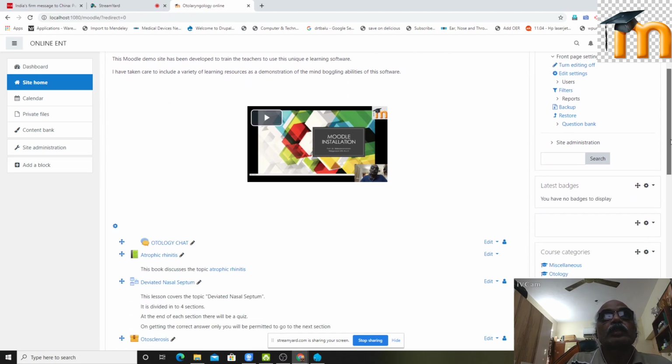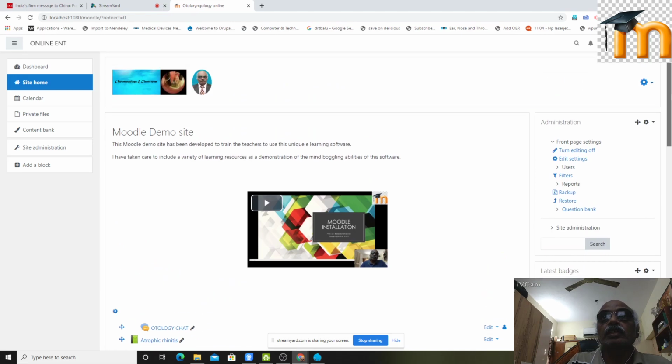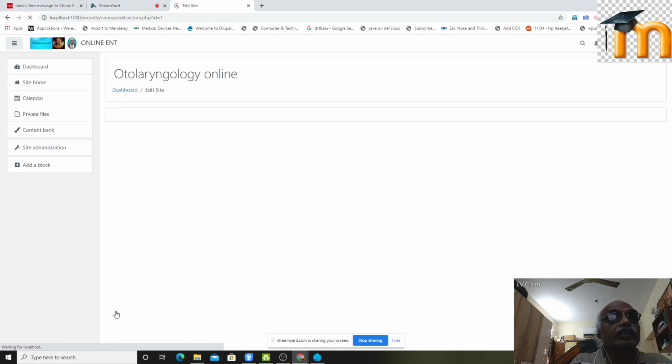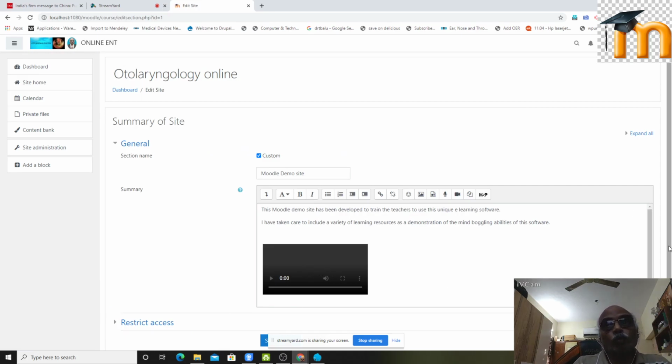Now this is actually the most important aspect of your front page. This page can be edited by clicking in this gearbox or gear wheel. If you click here, the edit box opens. In this edit box, I have given a name. I have named it Moodle demo site. I have written a 2-line small write-up about this site, and I have managed to embed a YouTube video, a video which I have already uploaded to YouTube.